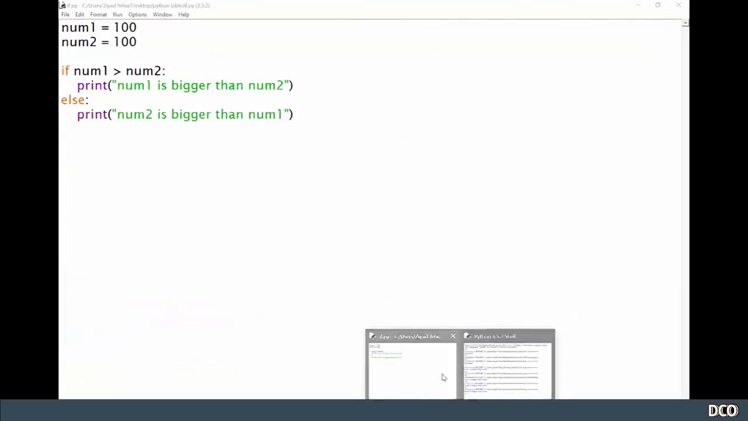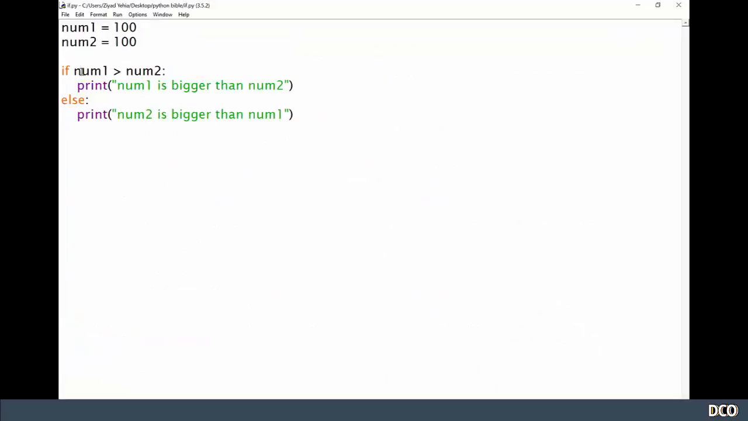Now let me just break down why that happened. It first checked if num1 is bigger than num2. Okay, that's false because they are equal, right? 100 isn't bigger than 100. They're equal. And we told it in every other case, say num2 is bigger than num1. So when they're equal, because this is false, it's still going to print this, and that's not what we want. What we want to do is first check if num1 is bigger, and if it's not, check if num2 is bigger, and if it's not, they must be equal.